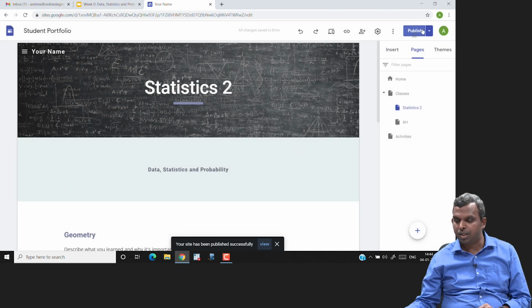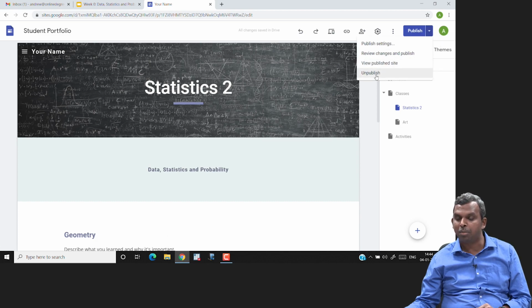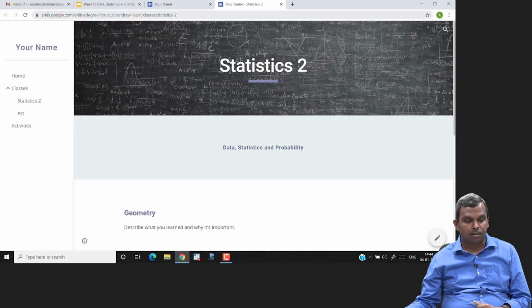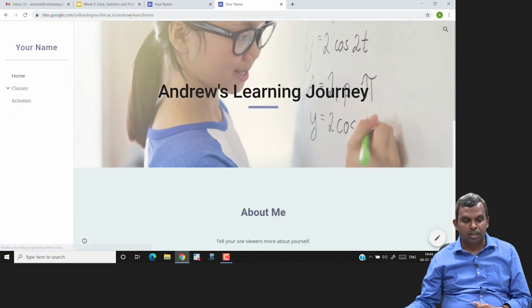Once it's published, you'll see this little arrow that is shown up here. You can view the published site. You can also unpublish, you can stop it if you like. You can view the published site, which I recommend that you do. You can see it has come here, to the statistics 2. You can go to the home. So this is your site, sites.google.com/online-degree Andrew Learn. You click on it, you will get access to this.